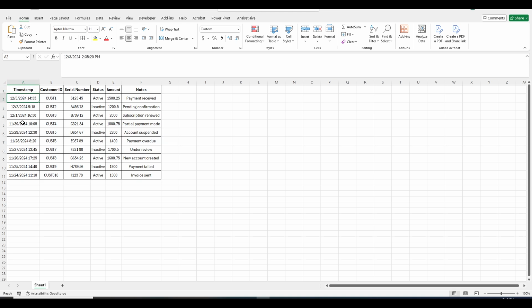Here in column A, I only need the date and I don't need this time. In column B, that is customer ID, I only need numbers. In column C, that is serial number, I need space to be replaced by hyphen. And in column E, I need rounded whole number.